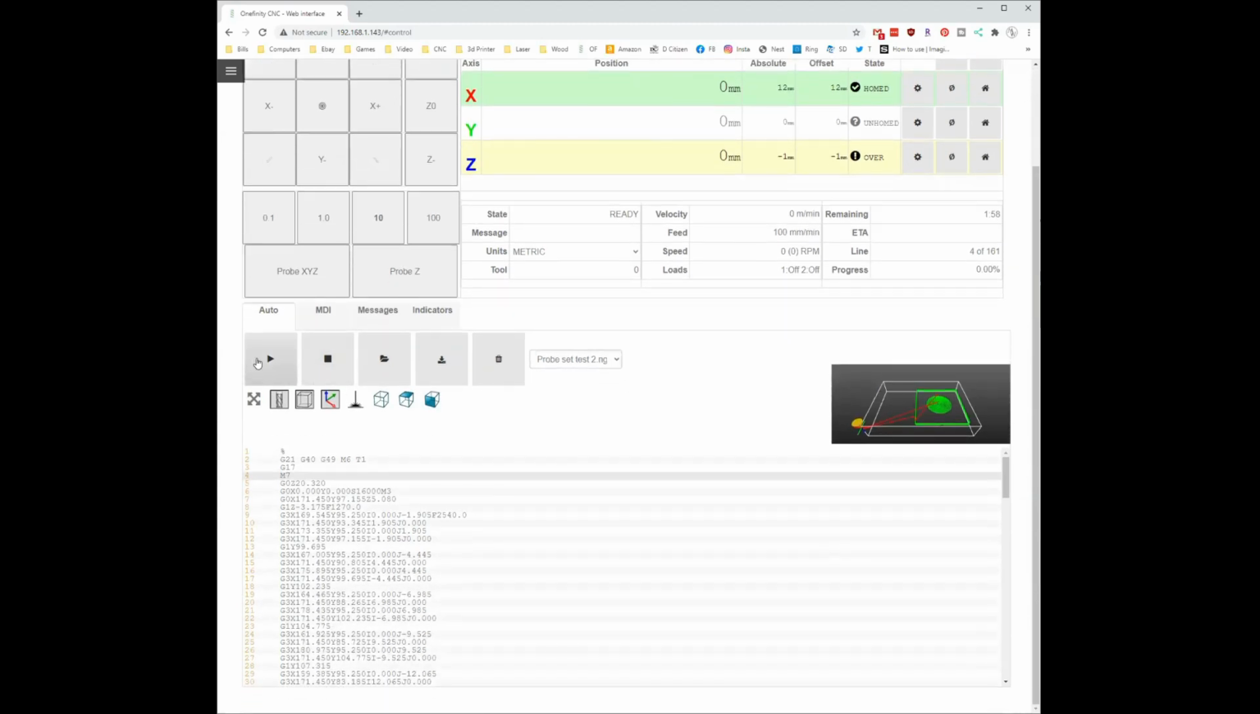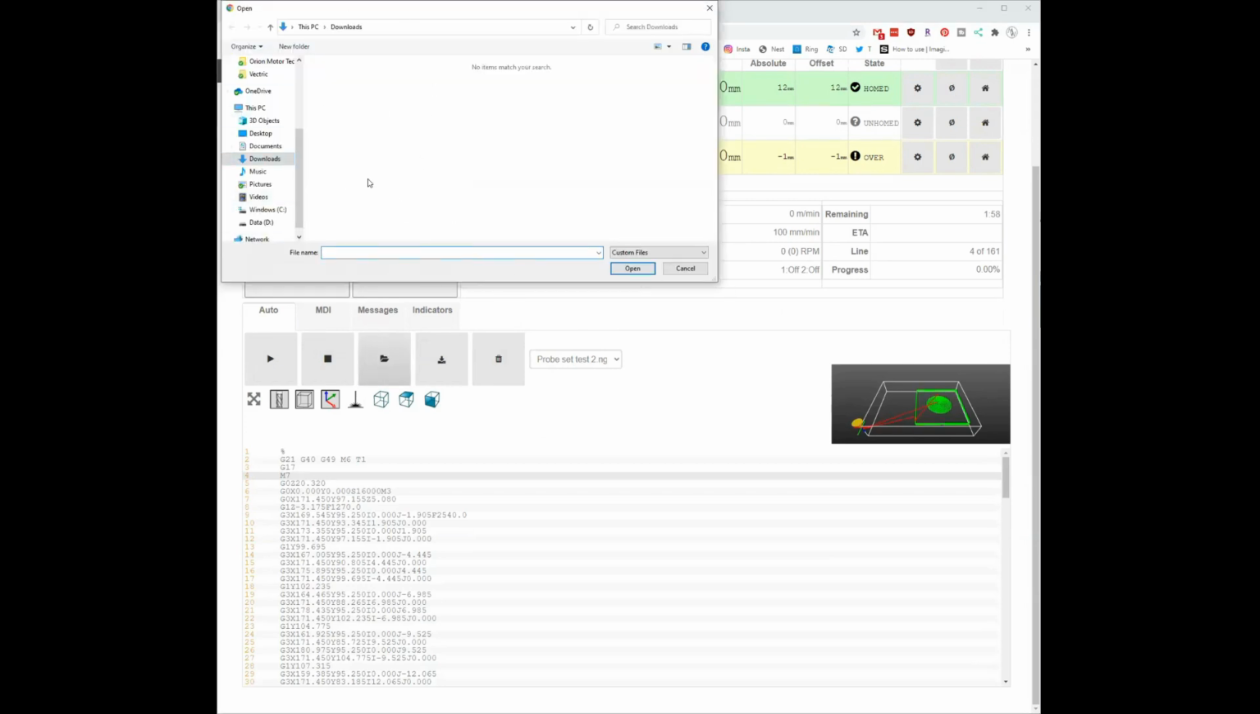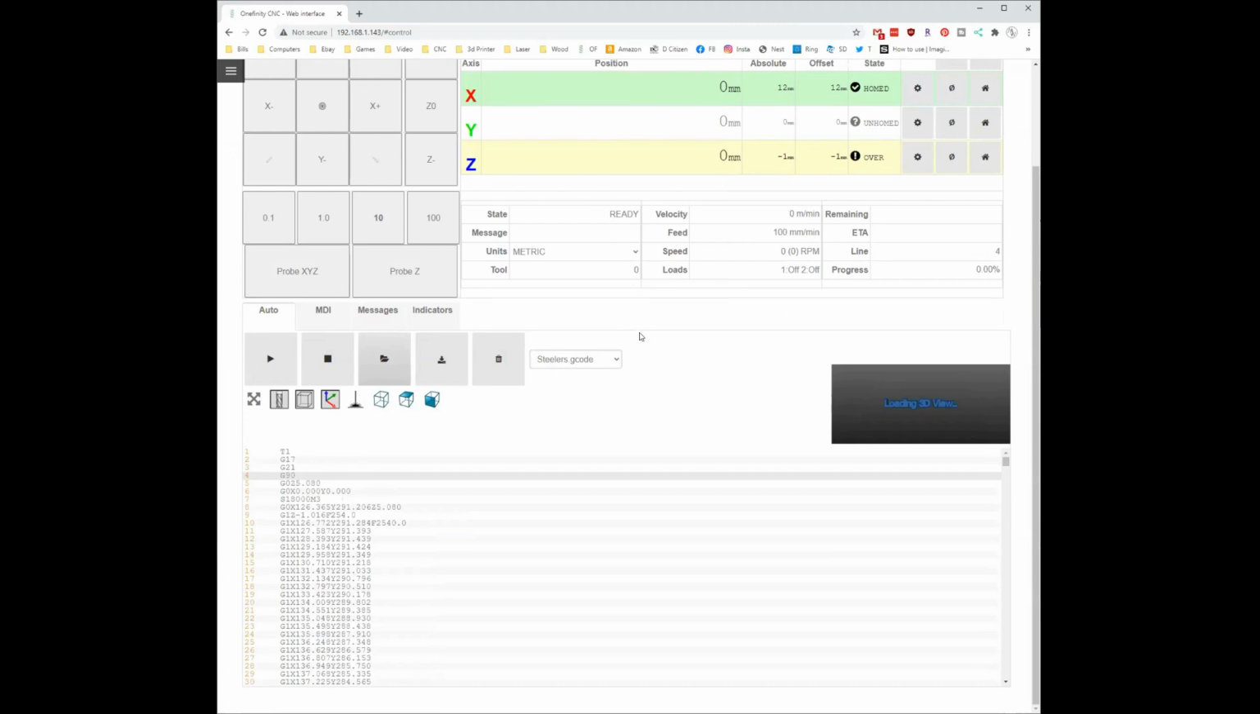So down below here, this is where you're going to upload a file. When you're on the computer and you want to upload a file, I'll just click this folder button, and it'll search my computer for files. And I have that Steelers thing I cut yesterday. I just clicked it, and now it's loading it automatically to the controller. I didn't have to get up and put a USB stick in it.